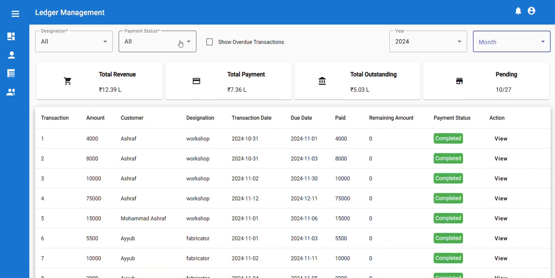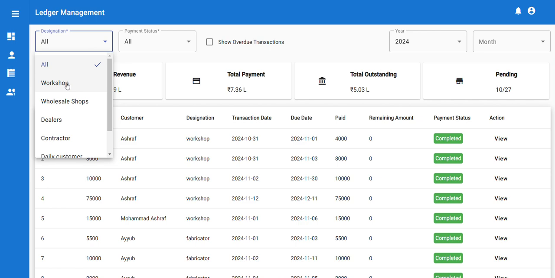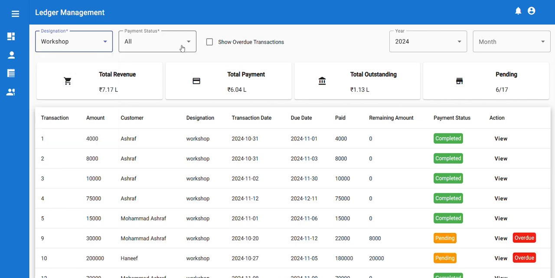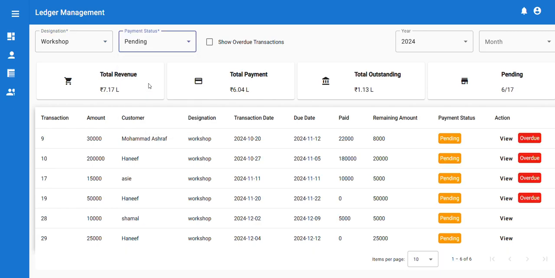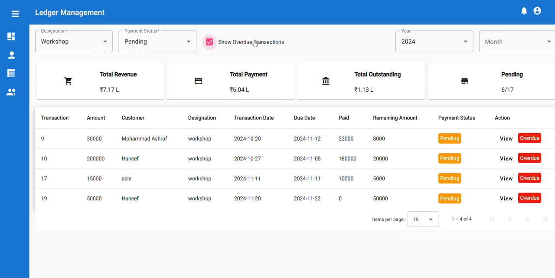There are a few filtering categories. If you want to filter based on designation, you can do that. If you want to filter based on the payment status, that is also possible. And there is a concept called overdue. Overdue, as I mentioned earlier, is a transaction where they cross the due date. If you want to filter based on that, you can do that also. So you can see the transactions for the particular customer.